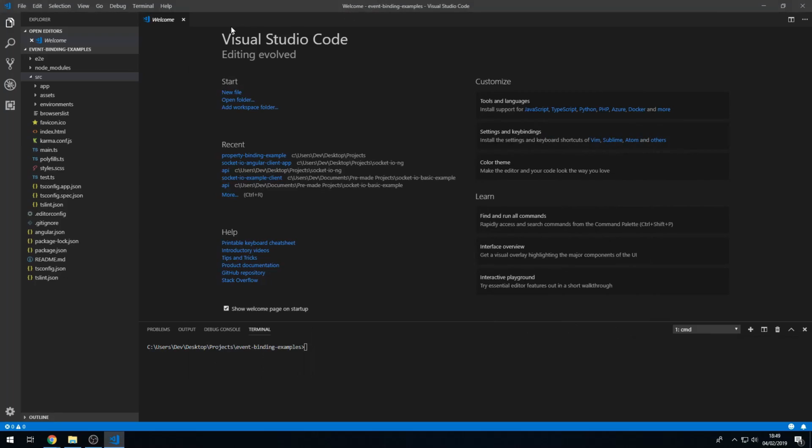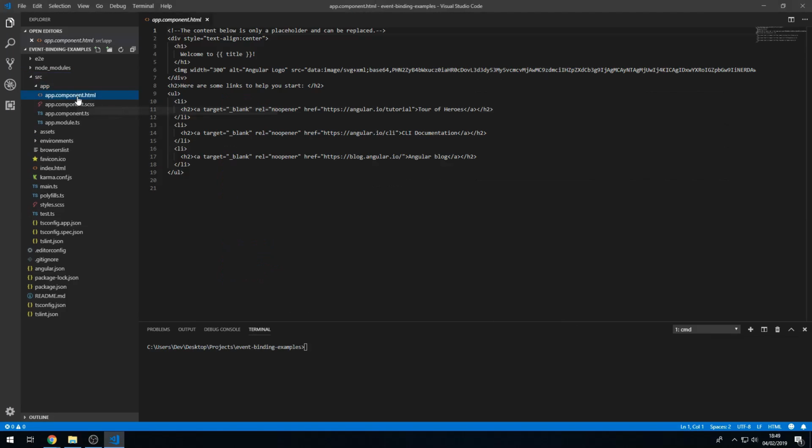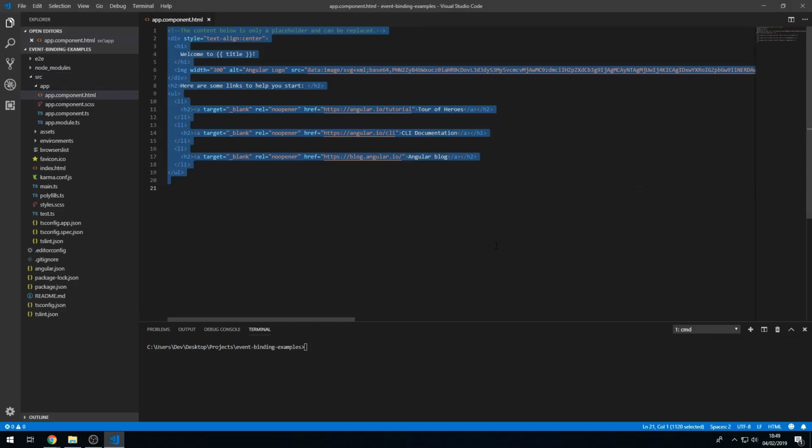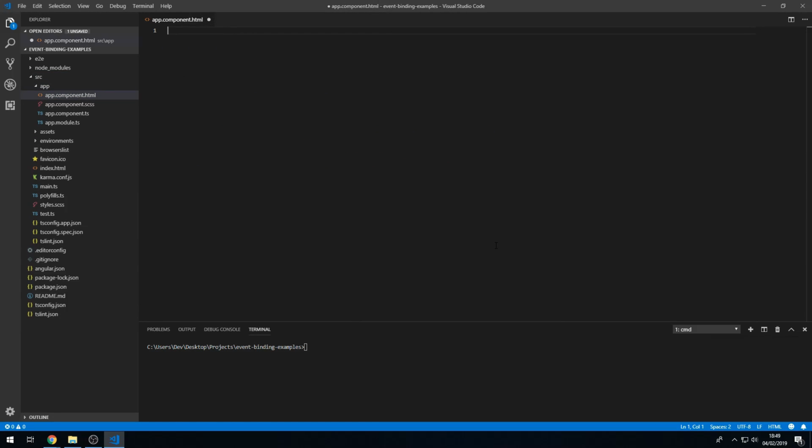So I'm going to go to my project here that I've just created and go to app.component.html. Let's delete all this placeholder content, and I'm going to create a button that says "click me", and I'm going to attach an event handler to this. So in brackets I'm going to type in click, and in speech marks I'm going to type a method name. I'm going to call this onButtonClick and save that and go to the component class.